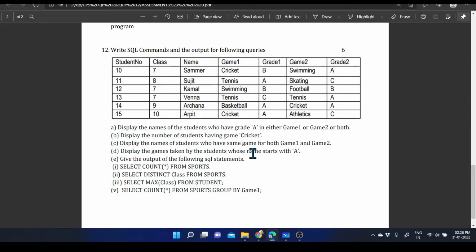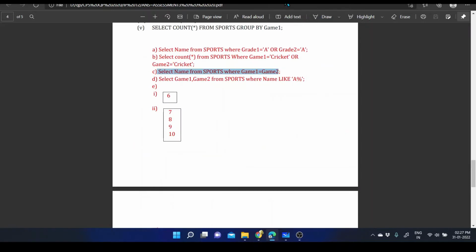Then we are moving to the next question. Display the games taken by the students whose name starts with A. If any of the student names starts with A, that particular game details we need to display. So how will we do that? That we are going to see.